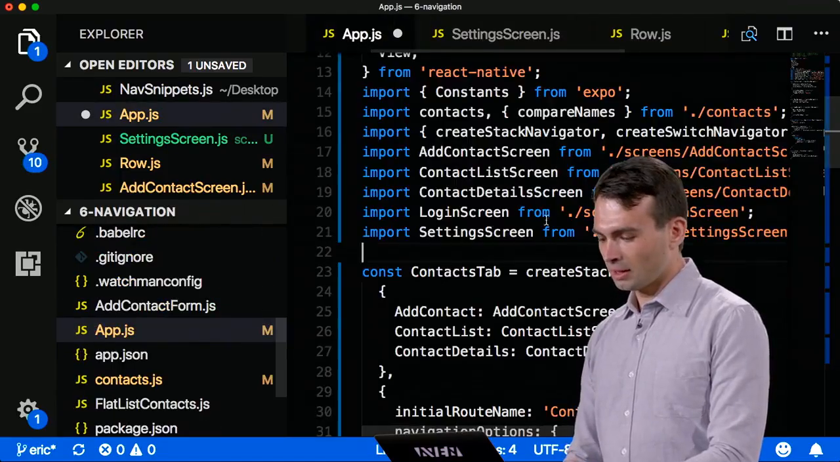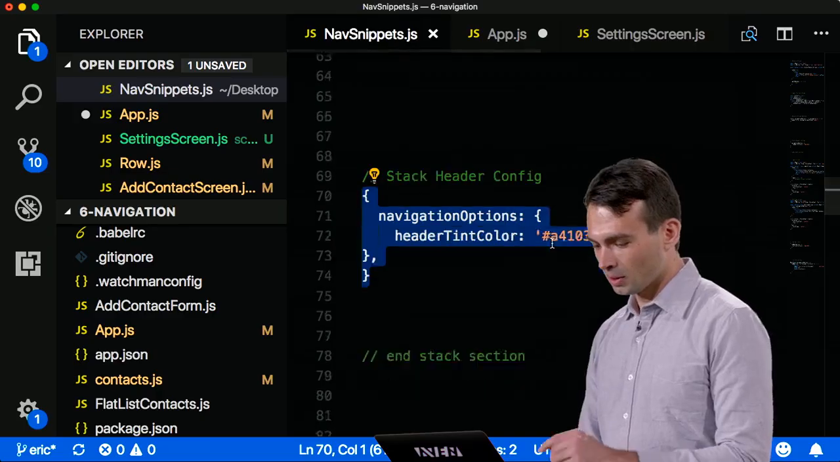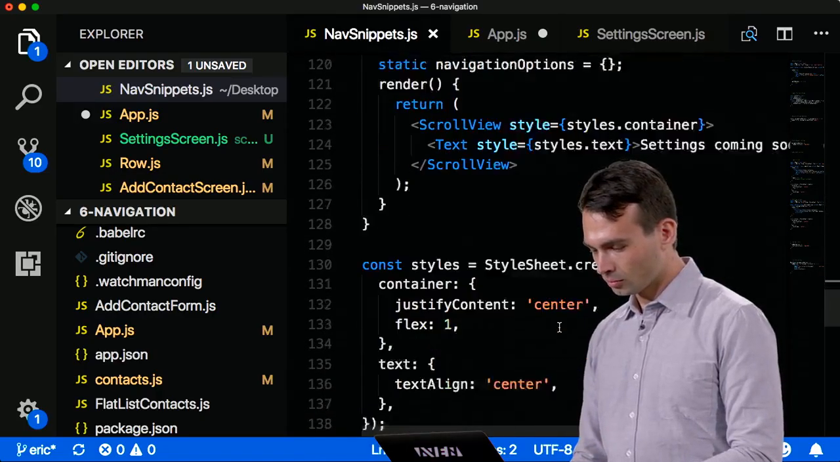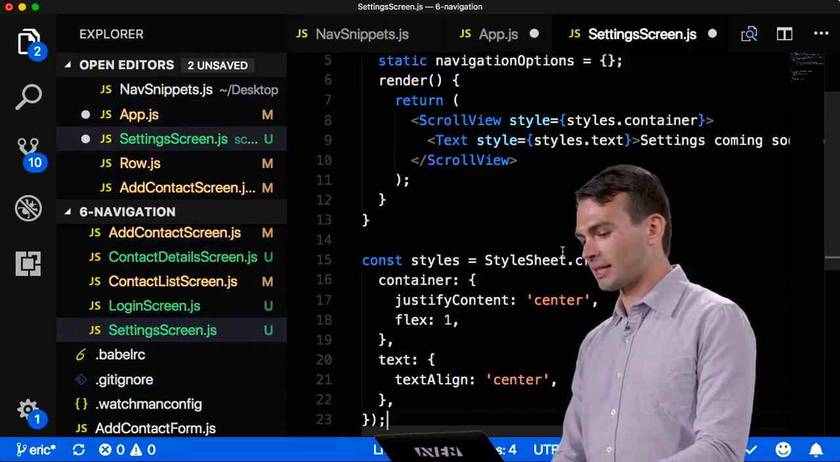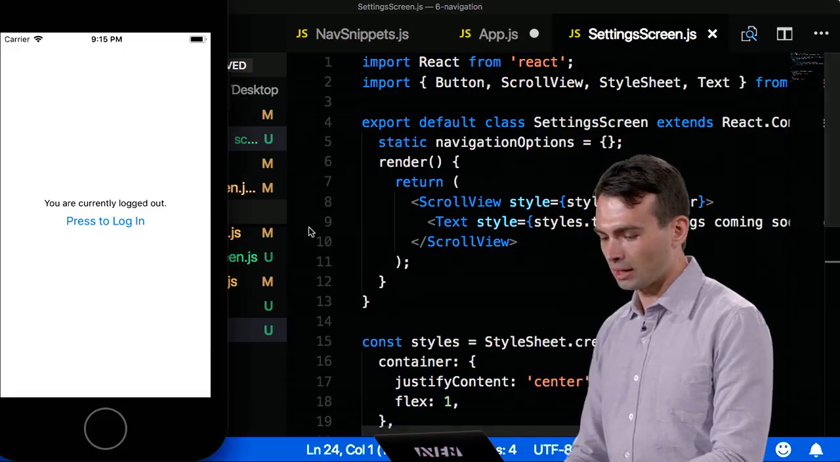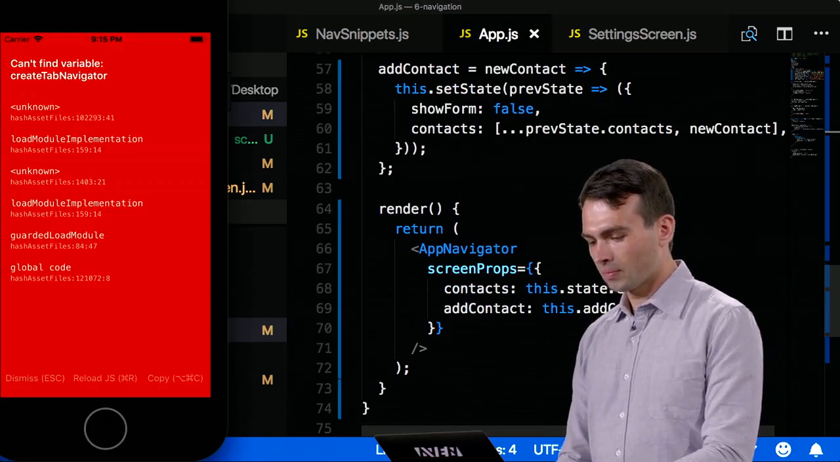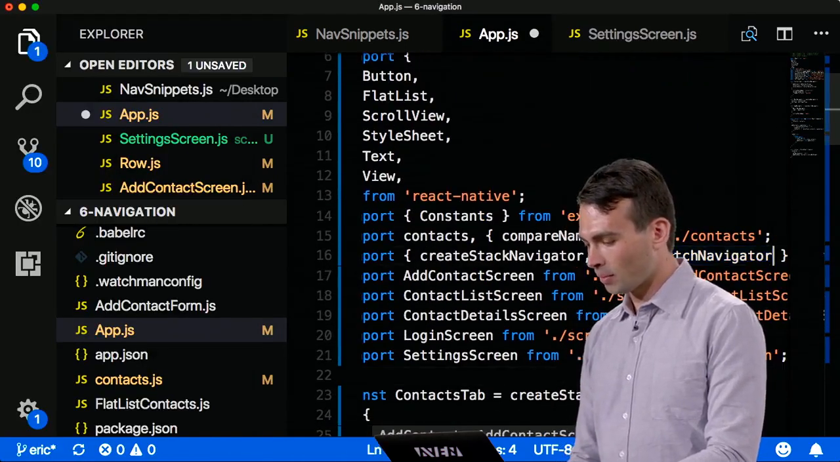And the settings screen, I'm going to do a little bit of copy paste once again. And all we're going to be doing is just saying, this is a settings screen. It doesn't even need a navigation link or anything right now, because the tabs will be visible. So I haven't saved the app. Oh, I need to import create tab navigator from React Navigation.